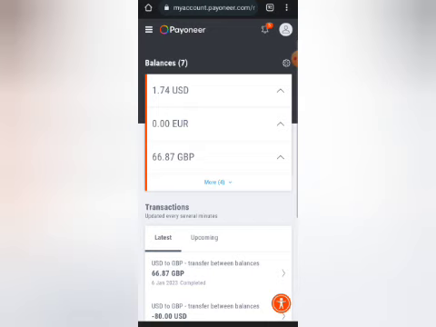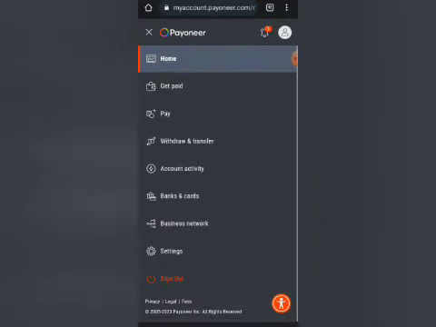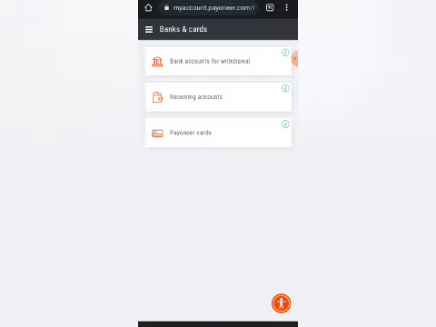You take the account details, you're going to add it to your Payoneer by coming to bank and cards, and you click on bank account for withdrawal. That is how you do it. Then you fill the whole information like I did in that tutorial.